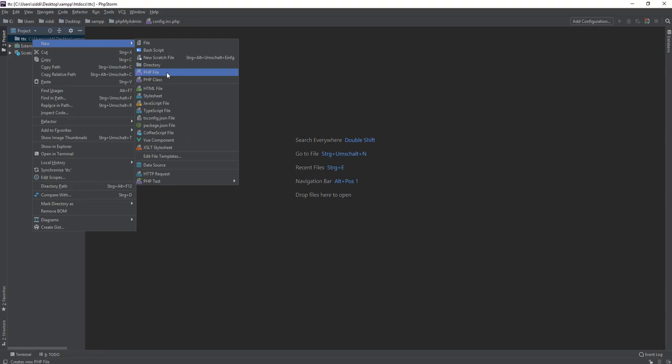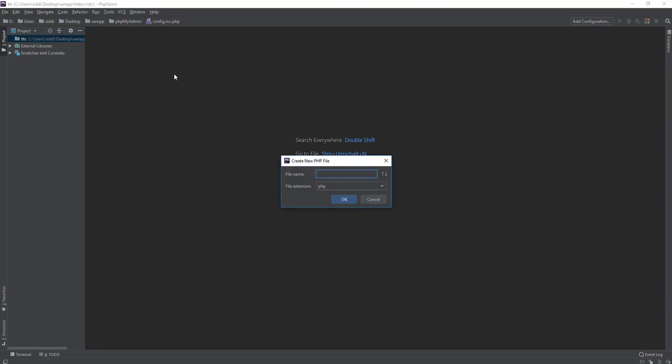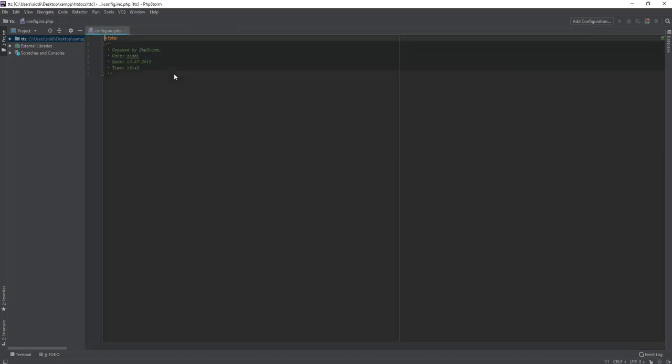Now we will create our first PHP script. We will create the database connection. At first we have to define a few variables, like DB server. It's for the MySQL connection string. We will use localhost. Then we will define the username. It will be root on XAMPP.